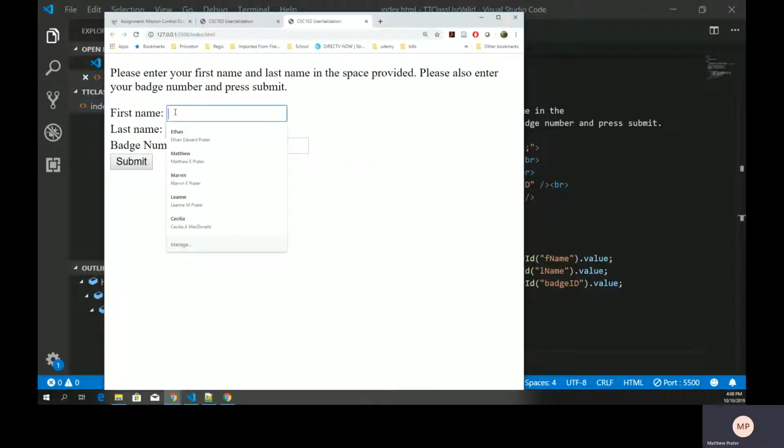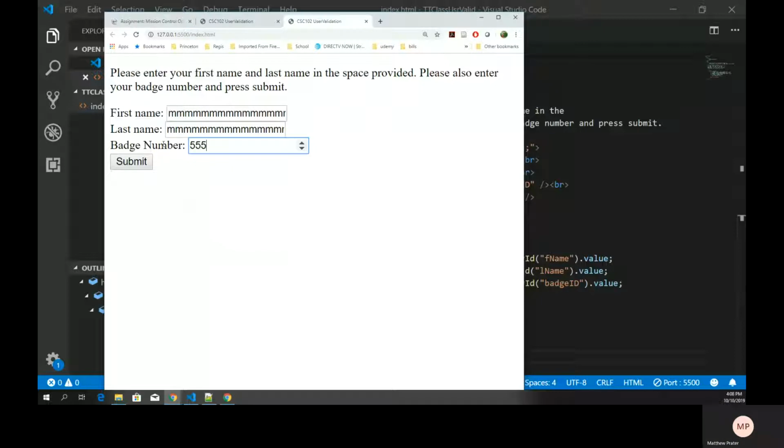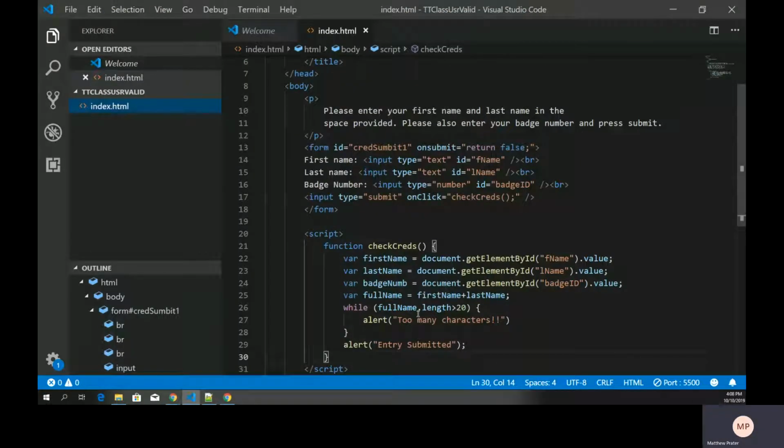So first I'll do a whole bunch of M's. And I'll do a whole bunch of M's here. And for the badge number, it doesn't matter. If I submit it, too many characters. It's stuck. It won't let me continue. Okay? Which is okay. We don't want you to be able to submit too many characters. So we can kill it. So that takes care of the full name length, right? That's the first thing we need to worry about.